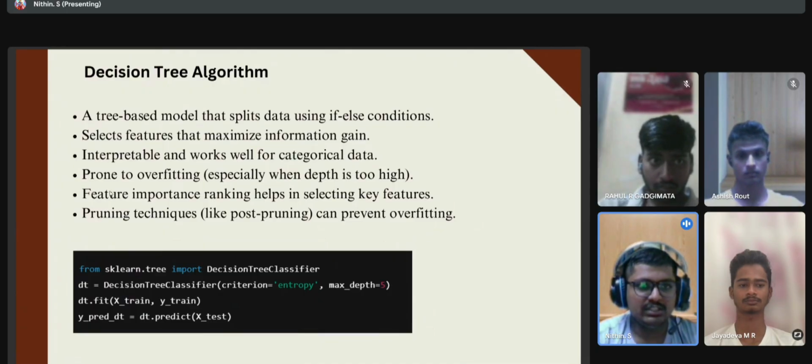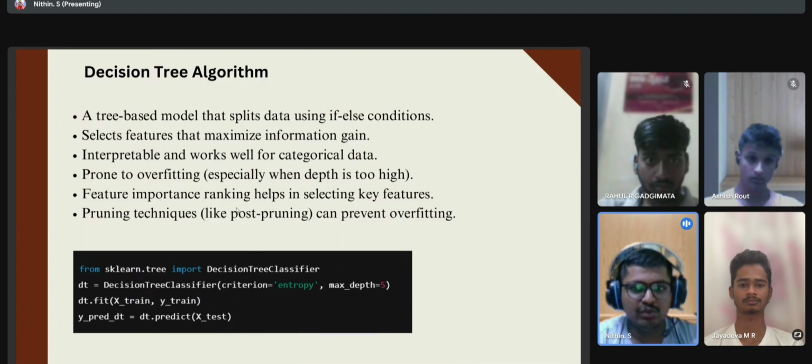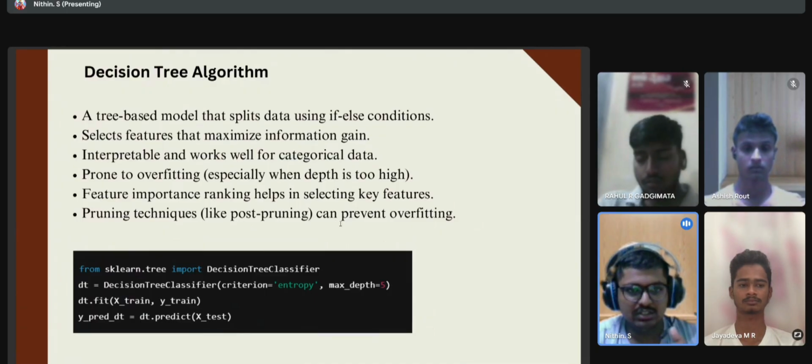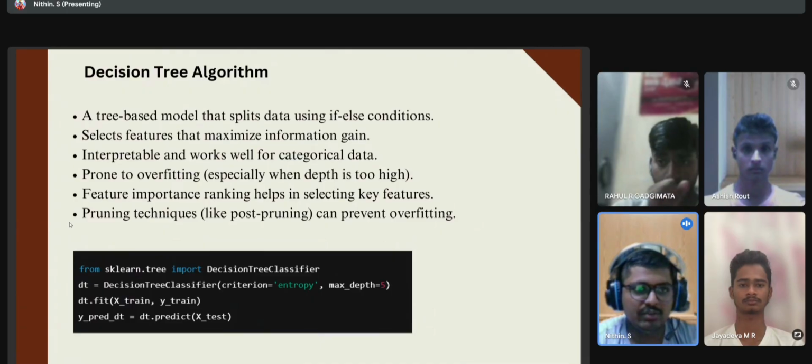Feature importance ranking helps in selecting key features, identifying the most important variables for prediction. Pruning techniques like post-pruning can prevent overfitting, which reduces tree complexity to improve generalization. This is the code snippet we used in the decision tree algorithm.